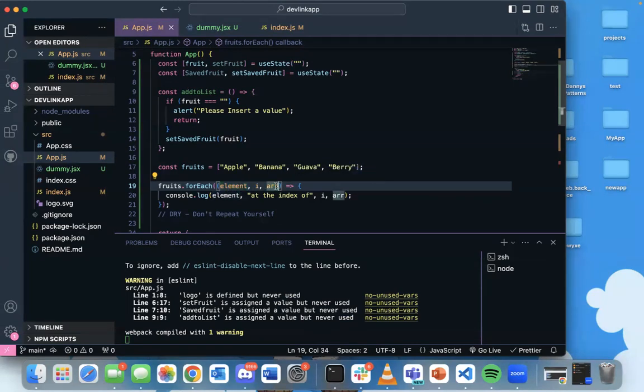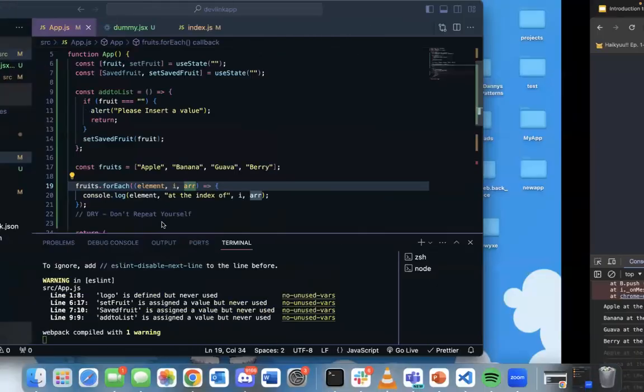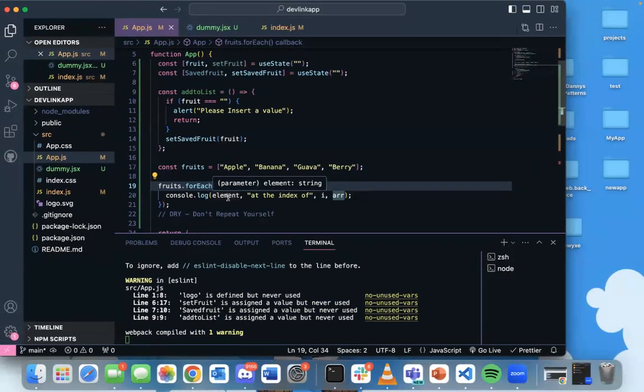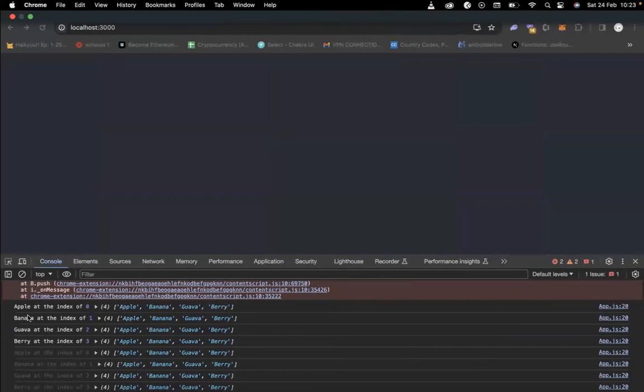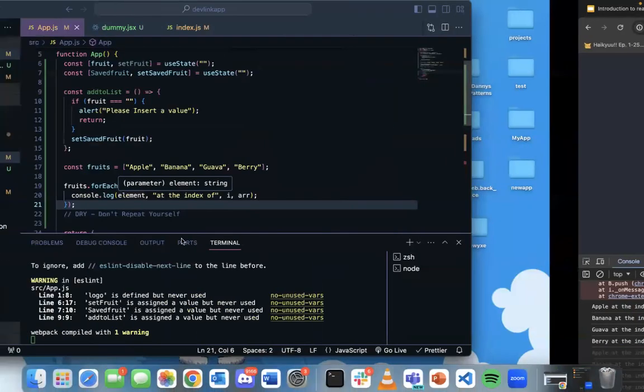Yes, but according to the console log, it shows the same answer. Does it really show the same answer? Look at it. Element is the first thing that we have. If you look at the first one, element is apple. If you look at the second one, element is banana. The third one, element is guava. And the fourth one, element is berry. Okay, yes. I was looking at the other side.